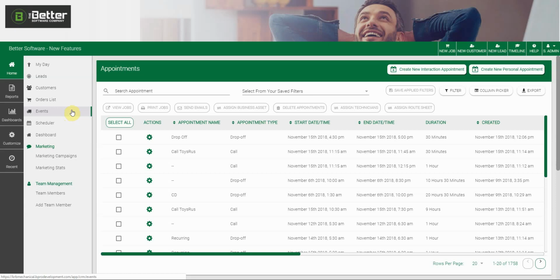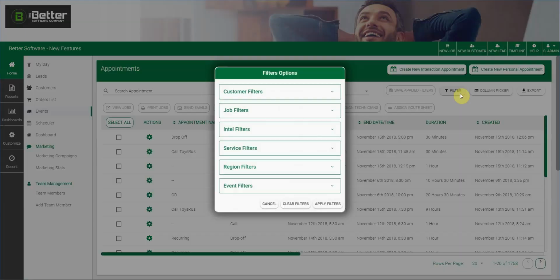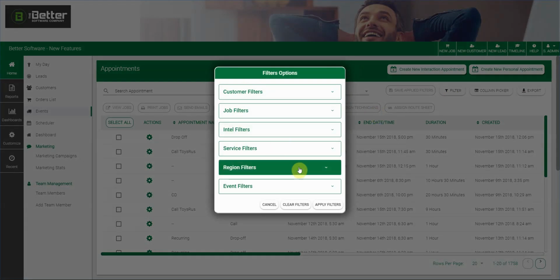In this video I will be showing you the new regional filters that have been added to the BPro events list page. Okay, so from your home menu, click on events. That'll bring you to the events list page. Then click on filters.